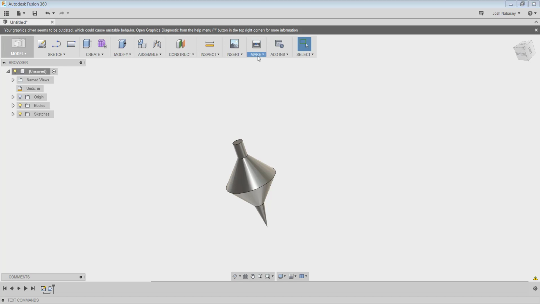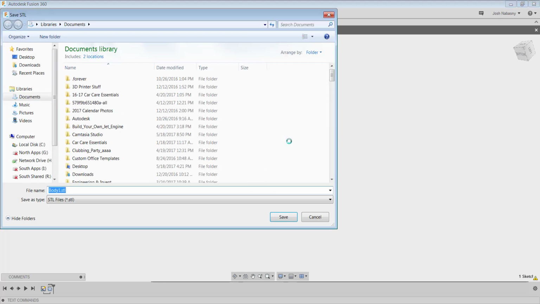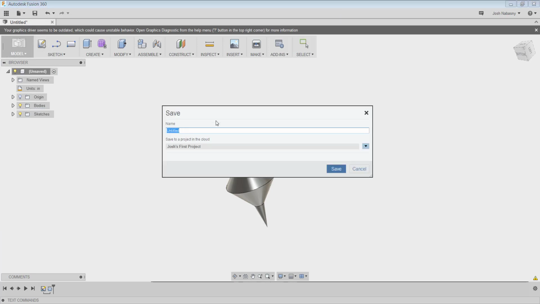Then we're going to do a make 3D print. Select what we want to 3D print, hit OK and save this. I'm going to save it as a spinning top, and then we're going to save it also as a spinning top. Save, and then this goes back to your cloud.